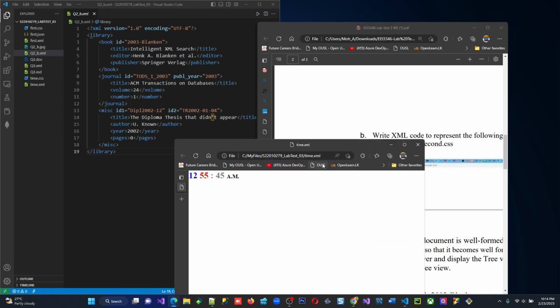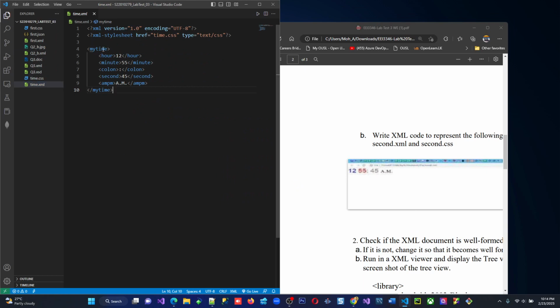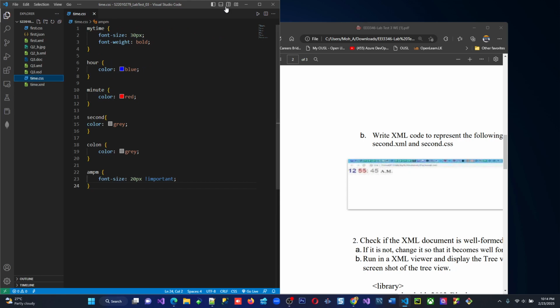So how to do this? It's very simple. I'm just going to create one XML file. I call it my time, in case if we want to put a background color, but they did not ask me to put something like this. And I created one tag for hour, one tag for minute, one tag for colon, one tag for second, and one tag for AMPM. I call it AMPM. So I just created it because what they need to apply the CSS. So I apply this CSS here.